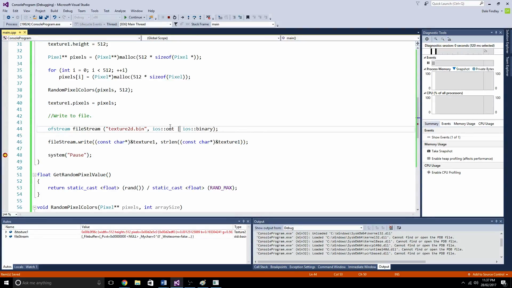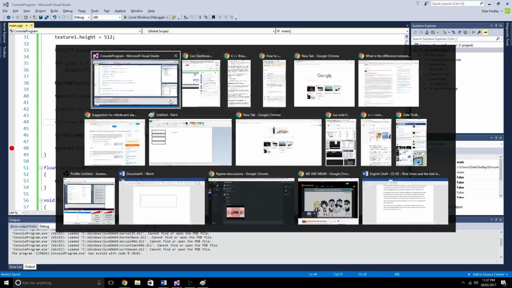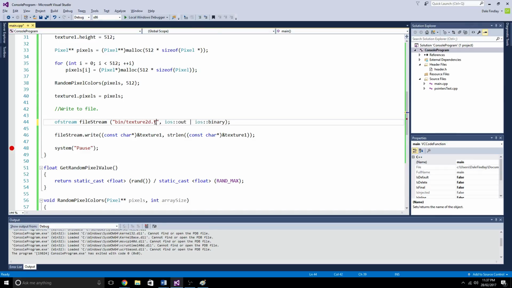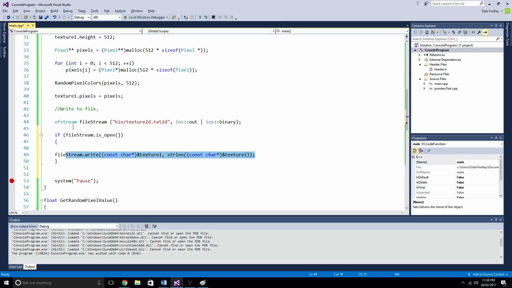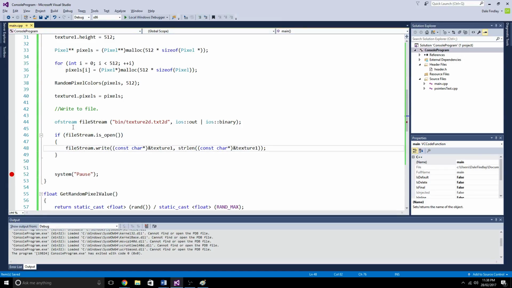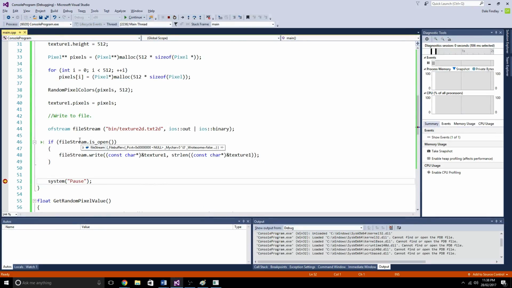Oh, well, that's probably a problem then. We can't use the one. What am I saying? Oh, that's where my issue has been the whole time, hasn't it? Okay. There we go. Texture 2D. TXT2D. Right, and then we're going to say, hey, if file stream dot is open. F5. There we go. File stream is not... Oh, it is equal to null still. How?